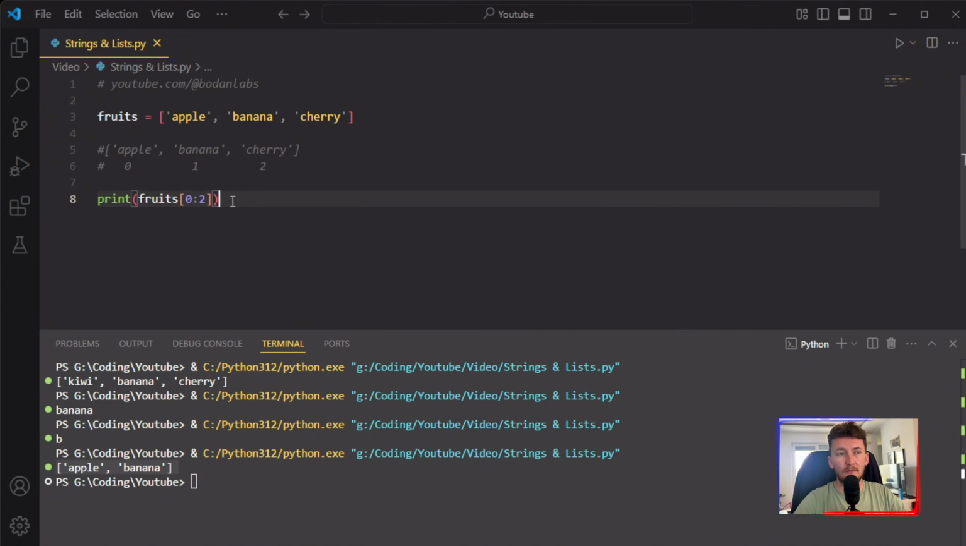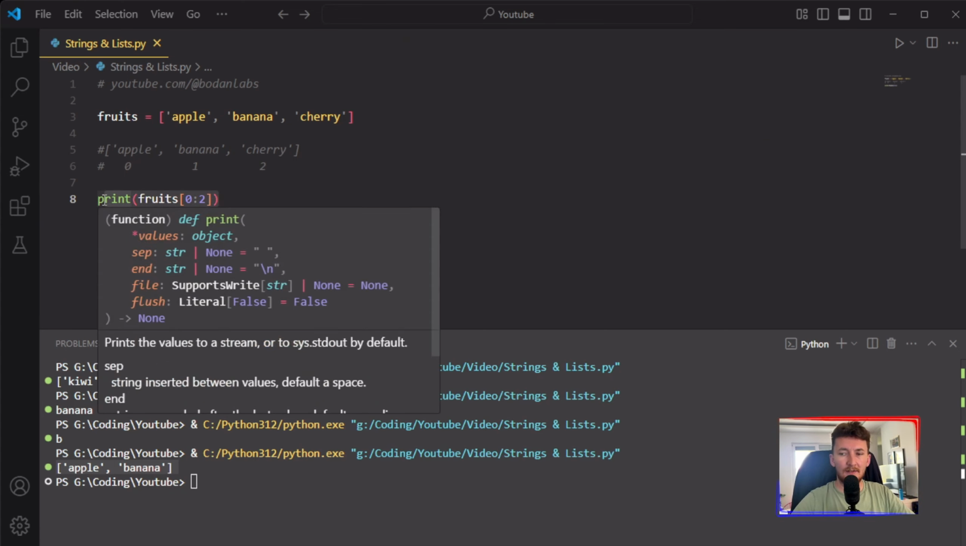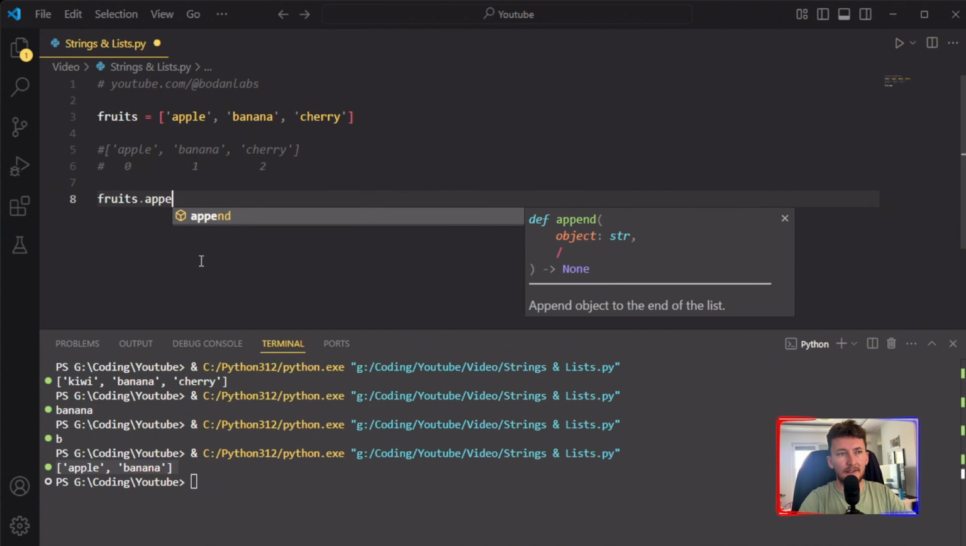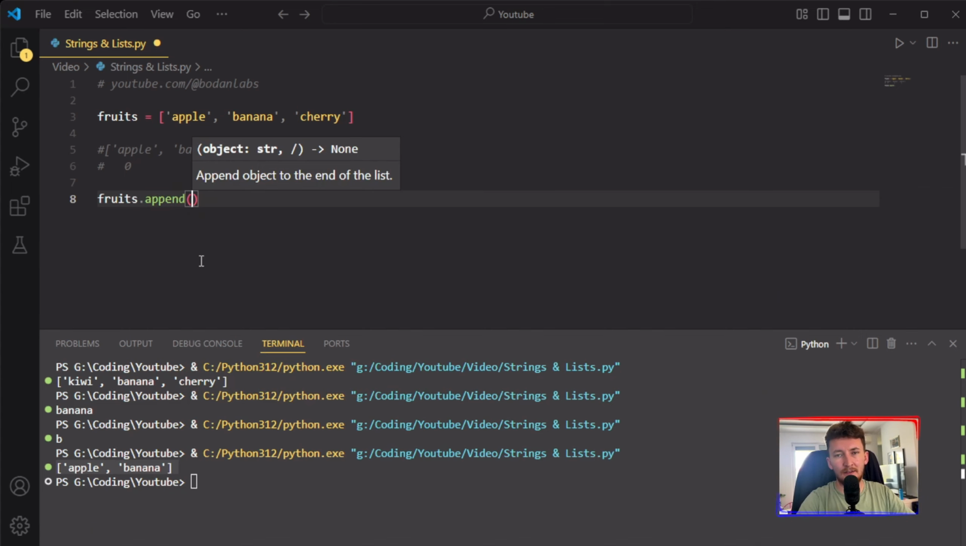But let's see what are some methods of the list, because obviously the methods are completely different. So let's say, for example, if I want to add an element to the list, I can use the append method, which is basically a method that adds at the end of the list, as the definition says here, and I'm going to pass the element that I want to add, which is in my case kiwi.